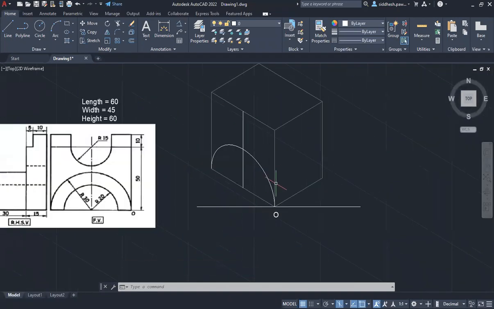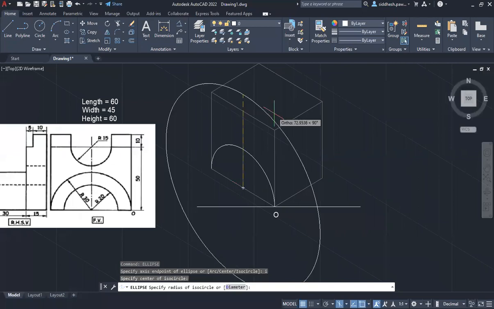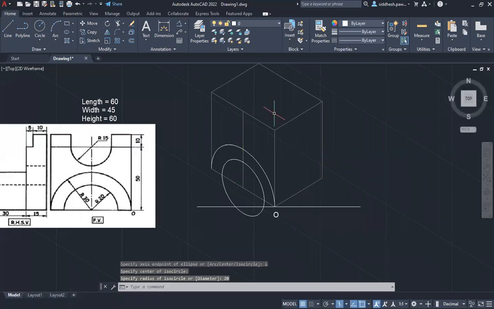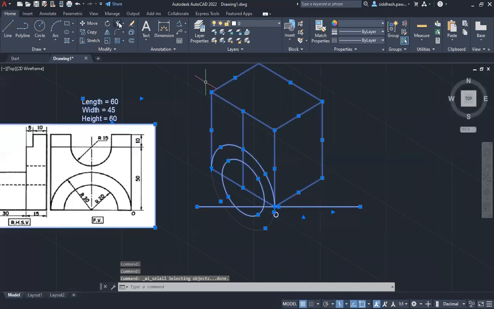I hope you are able to draw this. In similar way, you have to draw the smaller circle as well, which is a radius of 20. फिर से ellipse, I, enter, specify the center point, and then the radius is 20. You got the second circle. Trim that as well.